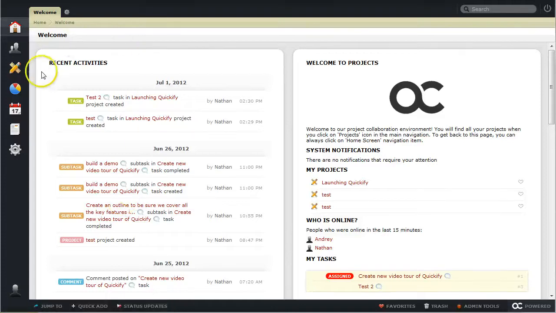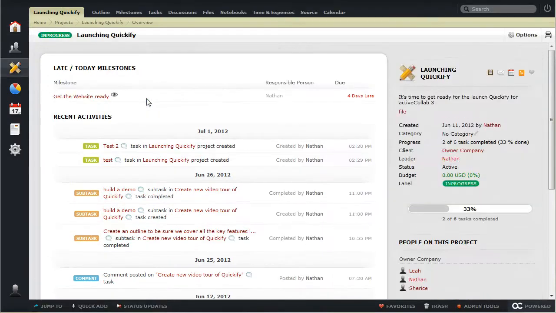Today I'm going to give you a quick tour of private milestones. Click into one of my projects here, and you're going to see right away that we have a milestone with the little eye on it, and if you hover over you see that it says private milestone. This isn't a default feature of ActiveCollab 3 or 2, but we had created this for ActiveCollab 2 and now we've brought it to the new ActiveCollab 3 version.